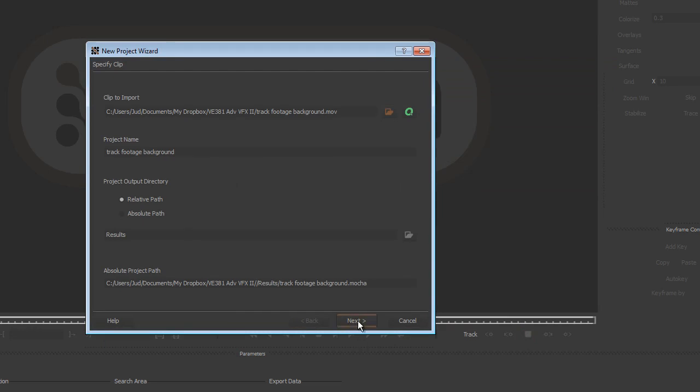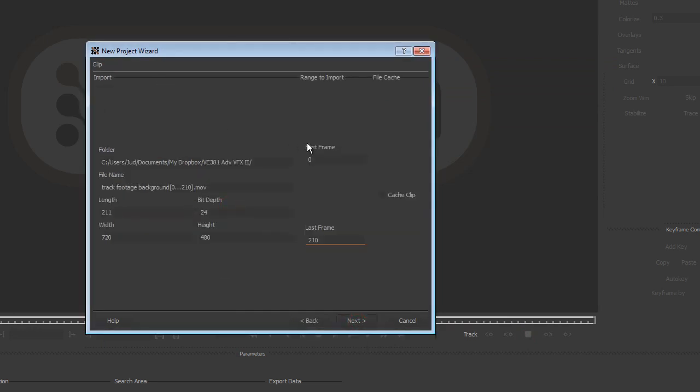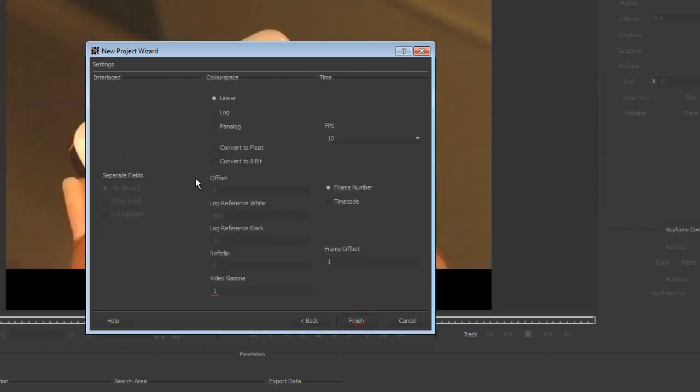All this should be just fine the way it is. Overwrite that because I was checking it earlier. These are basically the length of the clip settings and all that sort of thing. All this should just be fine the way it defaults. On this next screen, however, you can change your color space and that sort of thing. We won't worry about that for now.